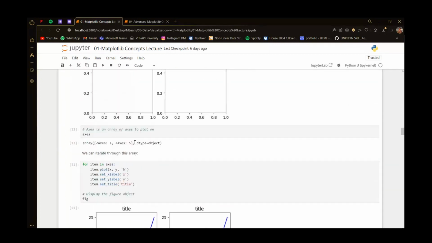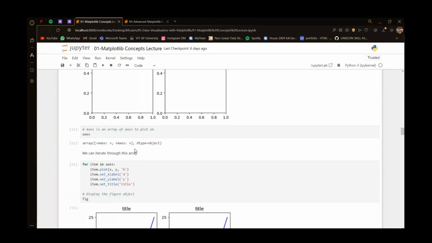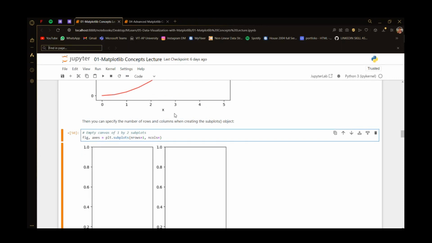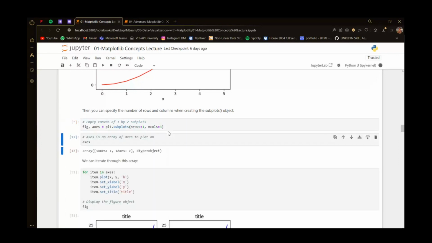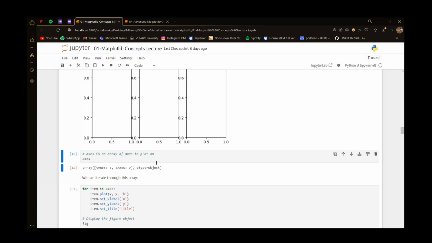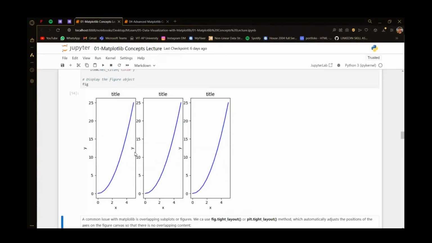If I were to create one with, say, 3 columns, you see there's some kind of overlapping over here. I iterate through the axes again. You see there's this sort of overlapping. You see the Y is going inside the other graph.